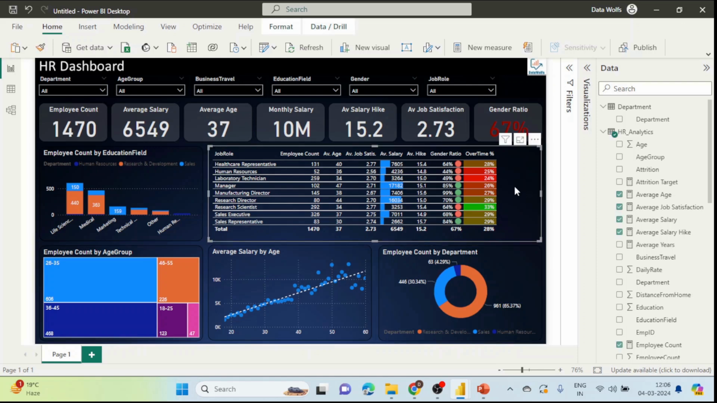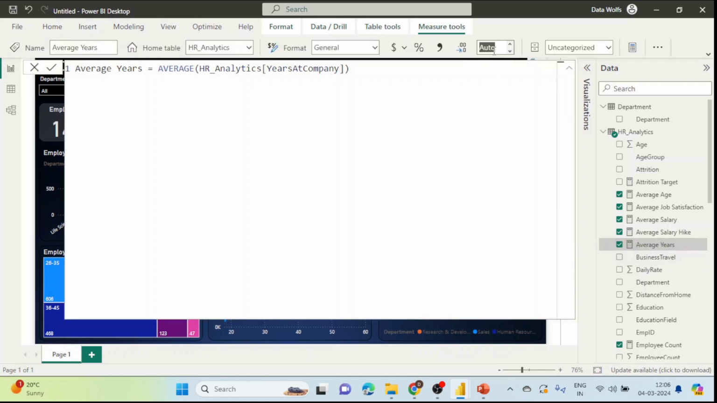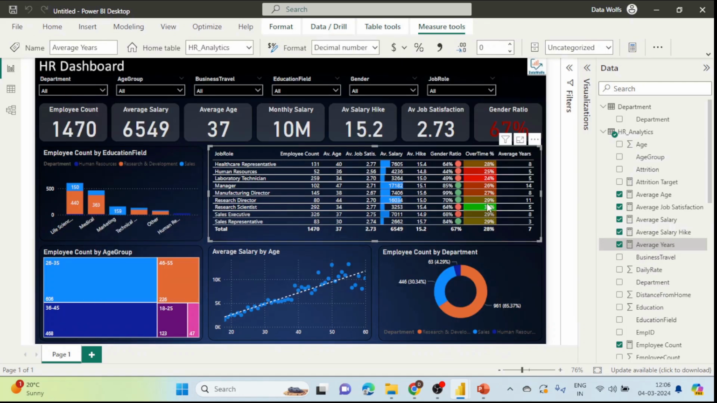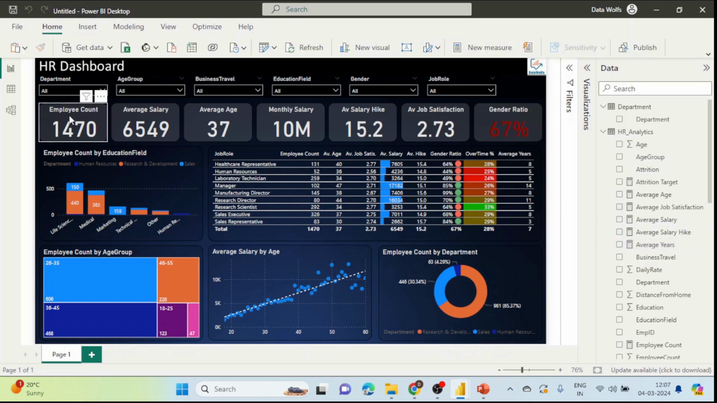So this is looking empty. Let's add average years of experience also here. Just click on it, so average years is also added here. Change it to 0 decimal places, let's say. So average of years has been added here, and we have created our first page.